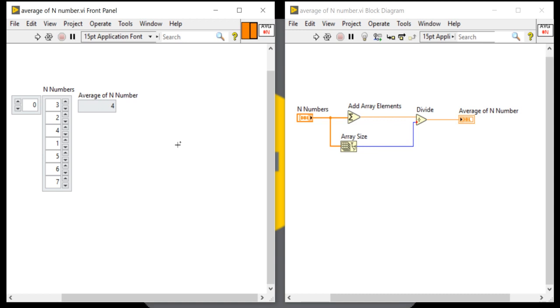Have you done this portion? Yes, sir. Great.